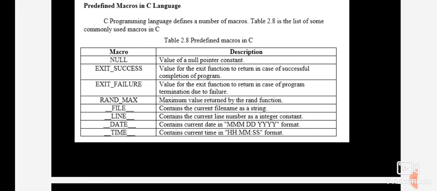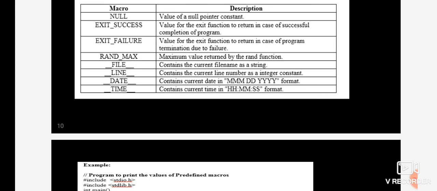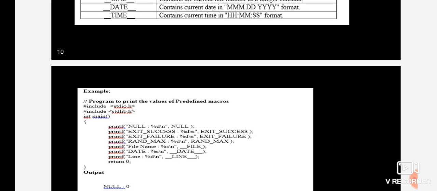Then RAND_MAX is the maximum value returned by the random function. Then __FILE__ contains the current file name as a string. __LINE__ is nothing but the current line number as an integer constant. __DATE__ contains the current date in month, date, year format. __TIME__ contains the current time in hour, minute and second format.